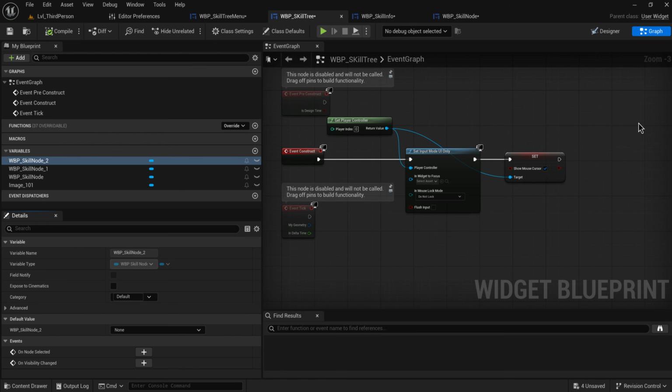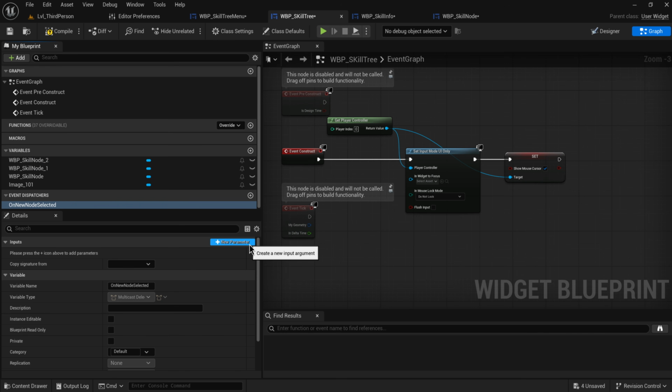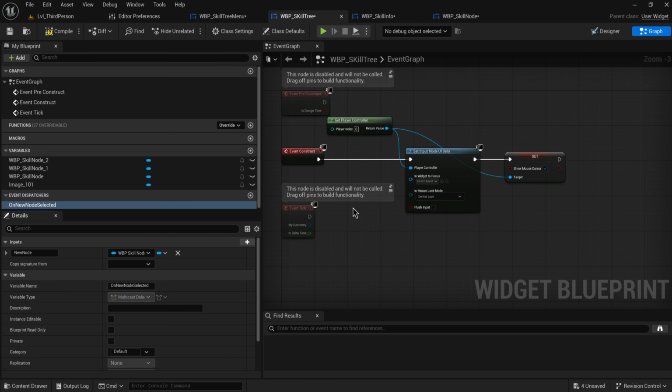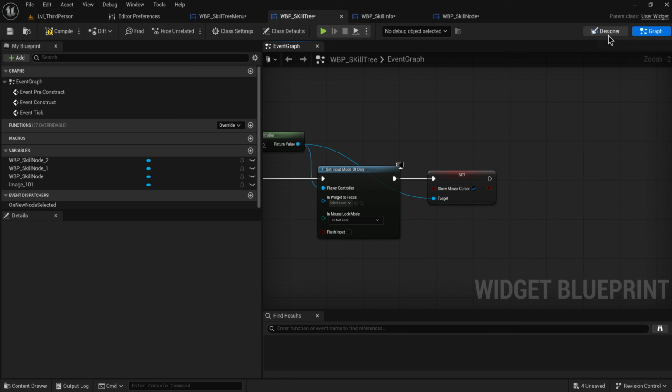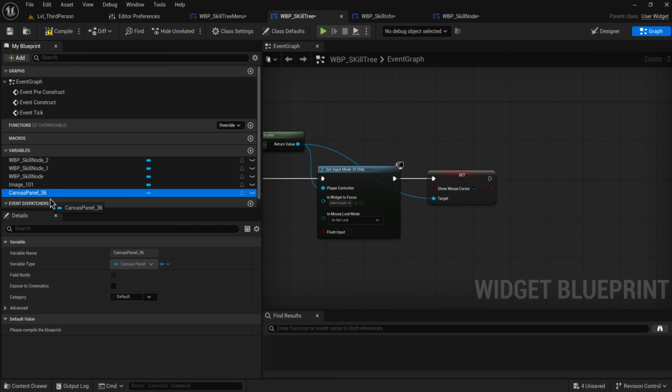So what we do is inside of our skill tree, we also just make an event dispatcher, which we'll call on new node selected. And this pretty much does the exact same thing. It just forwards the signal from the individual nodes. So we'll call the parameter here new node, and that's going to be of type skill node as well. And all that we do here is, on event construct, we want to make sure that our canvas panel is a variable. That way we can access it here in the code.